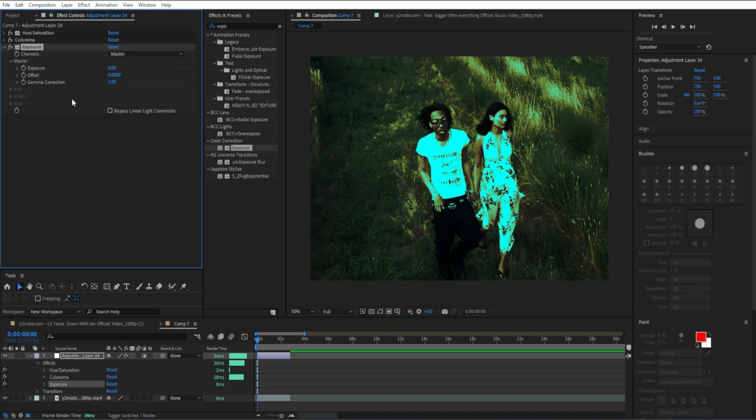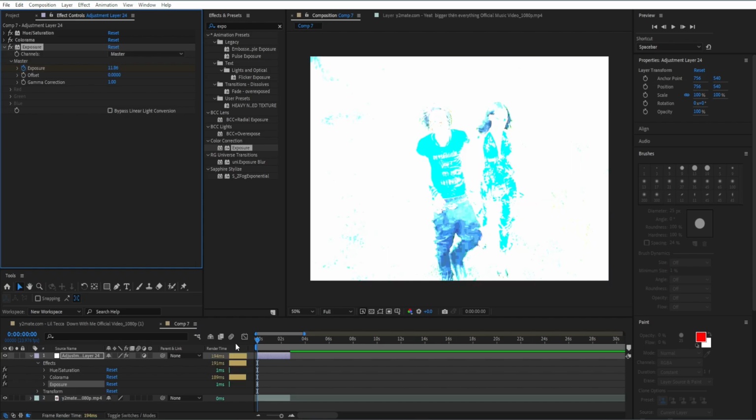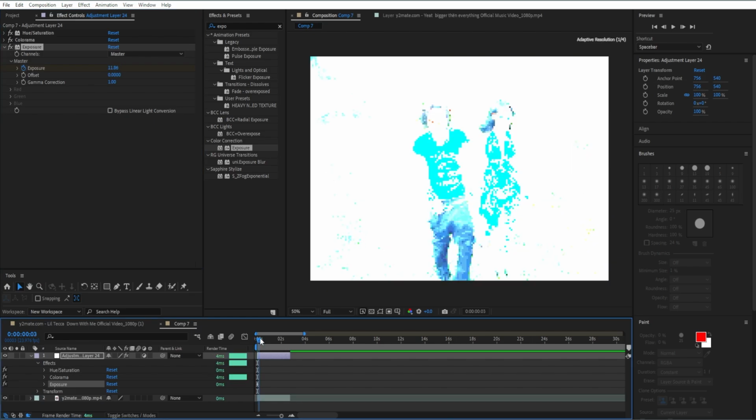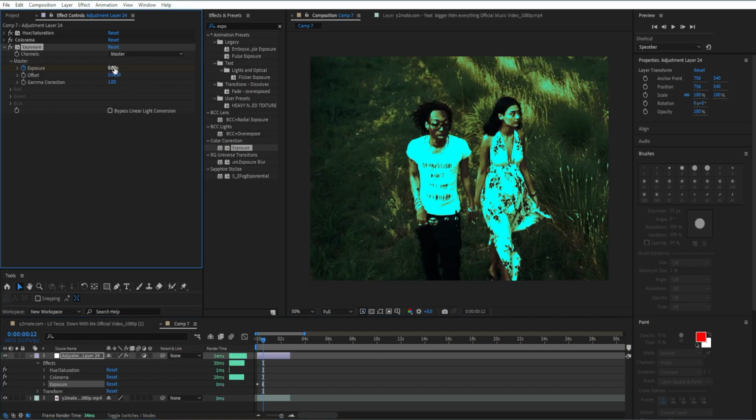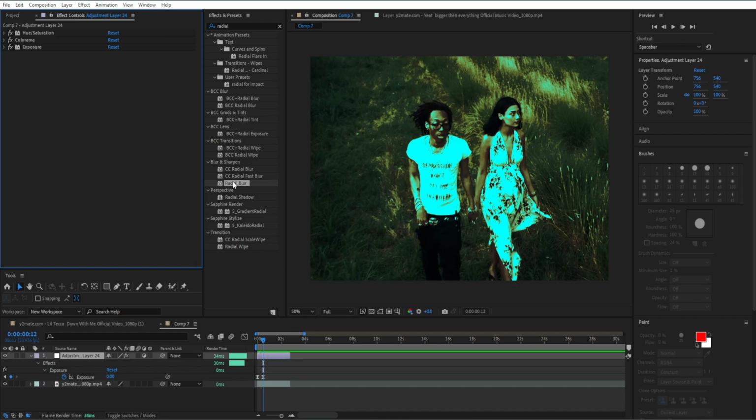The next effect is going to be exposure. Head to the start of our keyframe, click on the little stopwatch, and we're going to put our exposure at 11.86. Then we're going to head towards around the quarter of our adjustment layer, so about right there. Put it on 0.